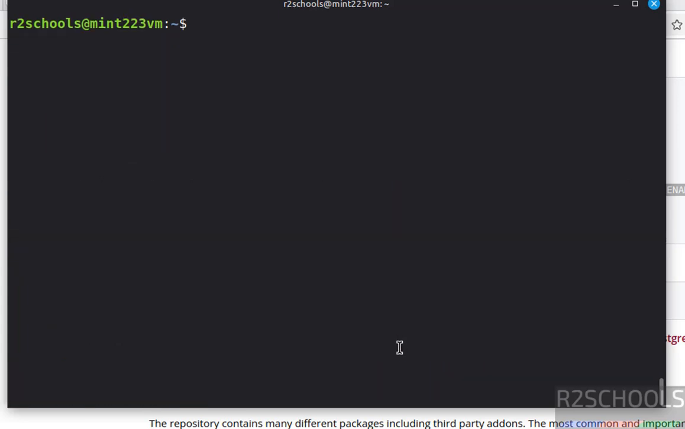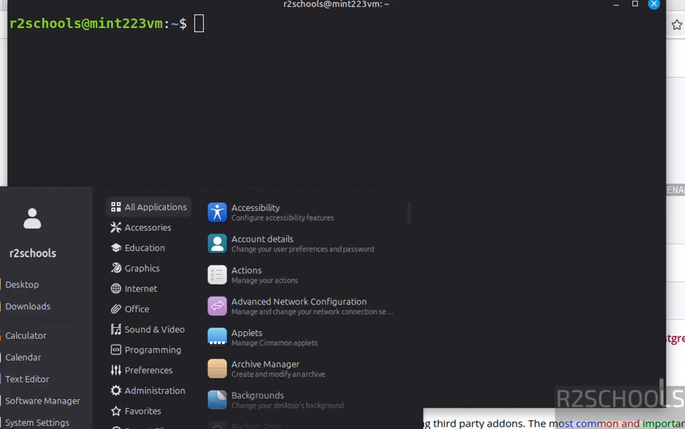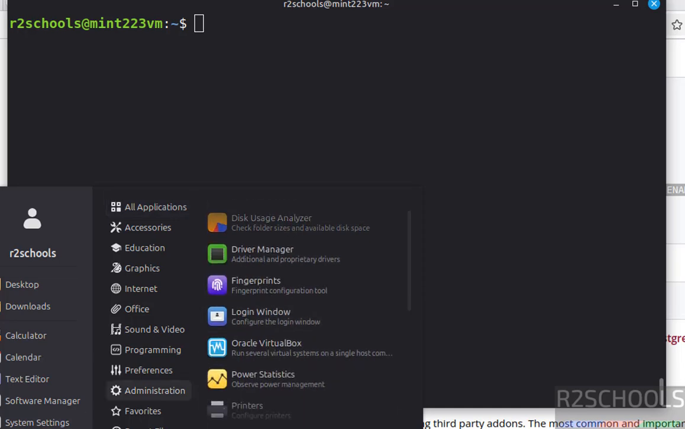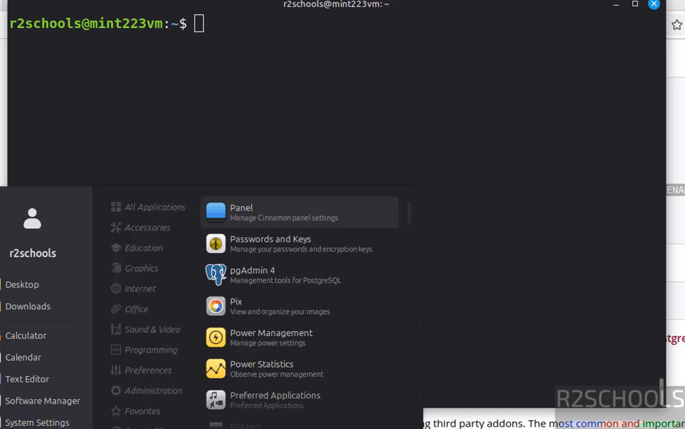Until now we have connected to the PostgreSQL server by using the psql client. We can also connect to the PostgreSQL server by using pgAdmin or DBeaver. Those are the most popular tools. You can search for my YouTube channel for how to install both on Linux Mint operating system. I have already installed pgAdmin. Let me open pgAdmin and connect to the PostgreSQL server.